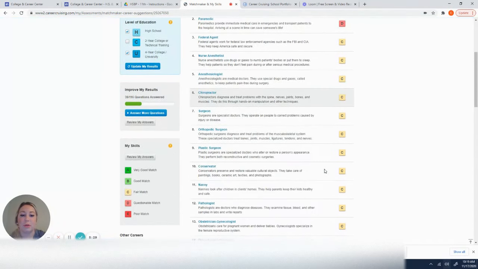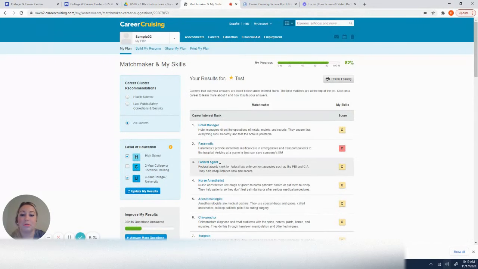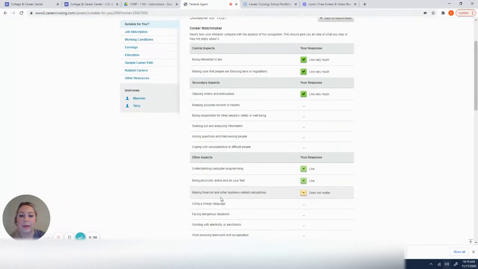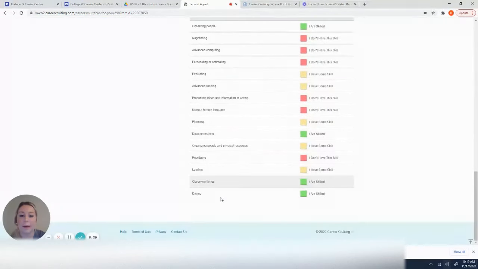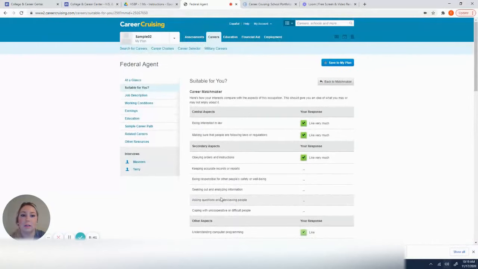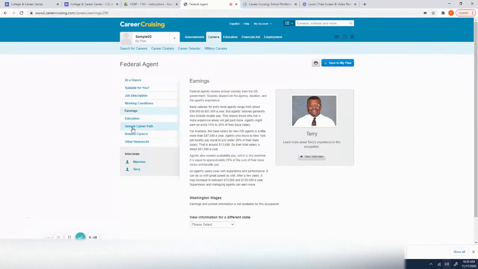As you're scrolling through these careers, let's say I do a federal agent, I look through it, I learn some information about it. You can also, before I do that, go on the side here and look at earnings, education, job description, working conditions. So much information is available to you. So take your time, kind of go through all of that. And then if I decide I want to do it, I save to my plan right there.